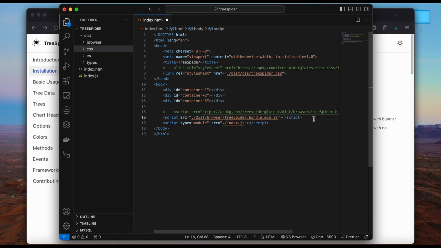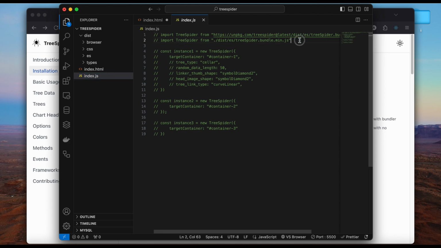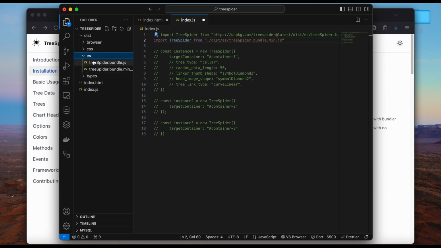Okay, we are going to be using ECMAScript 6 first. Now, to use ECMAScript, I added type equals module to this script tag. Now let's see how we can do it with ES6. Now I linked to this directory and to the minified bundle file inside the ES directory. The ES directory contains the ECMAScript 6 bundles, and the browser directory contains the browser bundles.